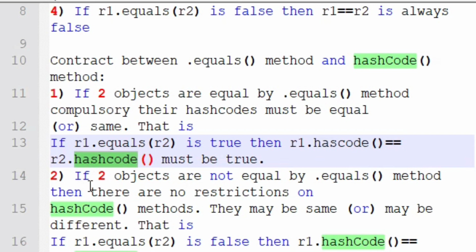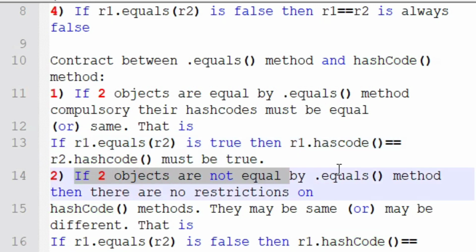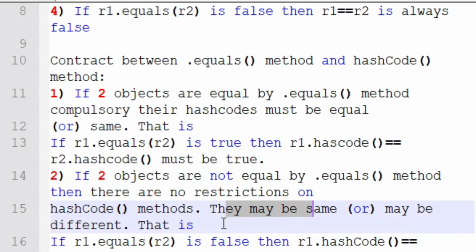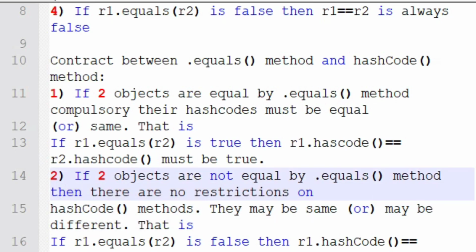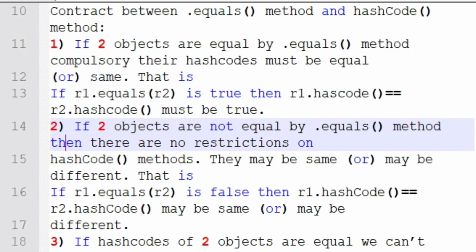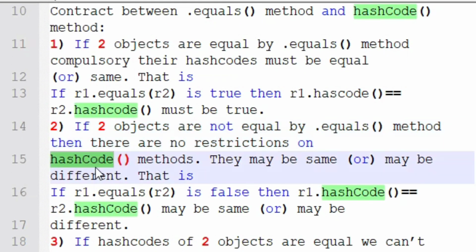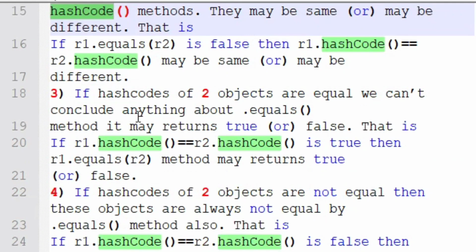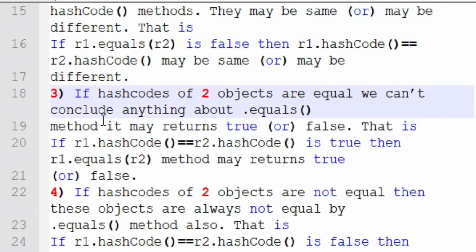Okay, second point, if two objects are not equal by equals method, then there are no restrictions on hash code method. They may be same or may not be same. Same thing, whatever we discuss here, we are going to elaborate using hash code; the hash code can be replaced with a double equal to operator. If two hash codes are equal, we can't conclude anything about the equals method. It may return true or false.